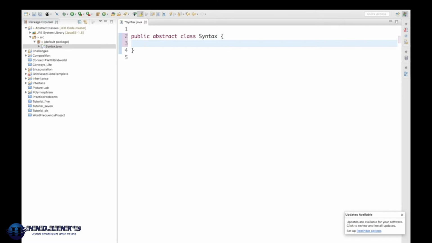And same goes with my method. So let's do public abstract and then the return type, which I'm going to make void, so it returns nothing. And I'm going to call this abstract method. And there you have it, voila.